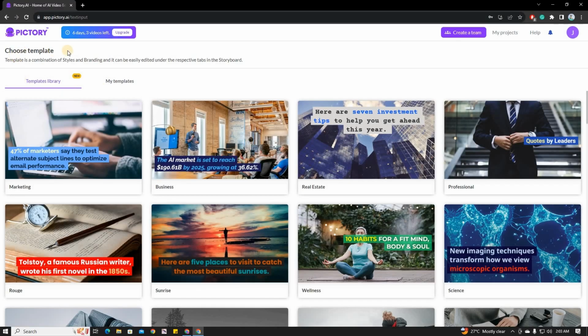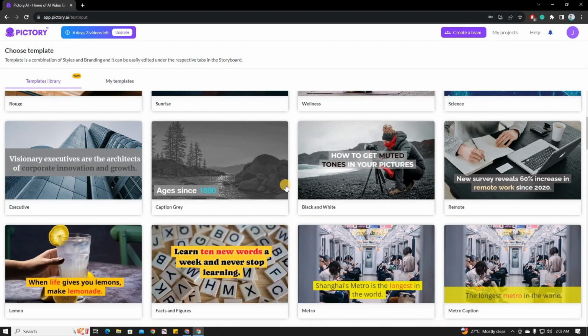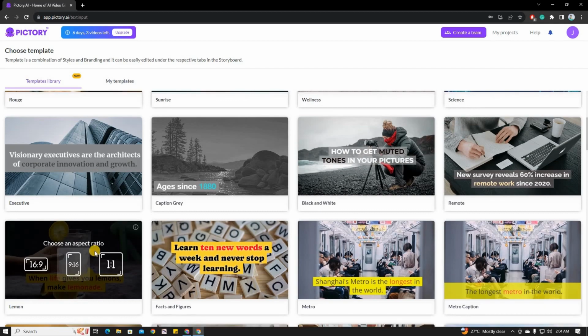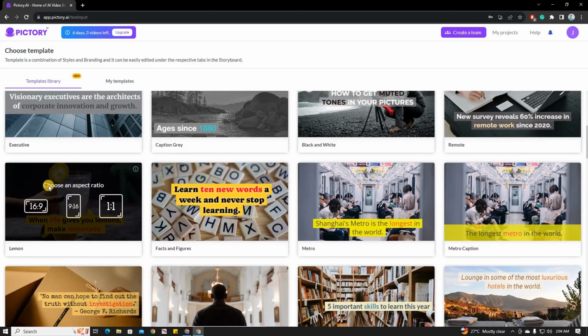Next, you need to choose a template for your video. Let's go with the lemon template as an example. Then, select the aspect ratio for your video based on where you plan to use it. The 16:9 aspect ratio is commonly used for YouTube videos, while 9:16 works well for YouTube Shorts, Reels, and TikTok. The 1:1 ratio is typically used for Instagram.